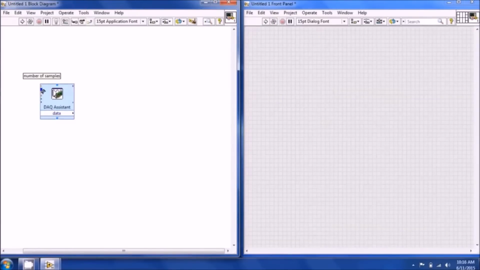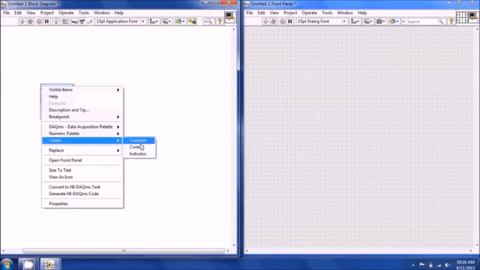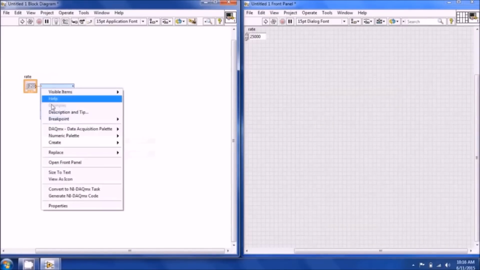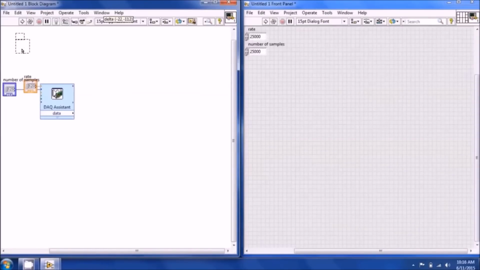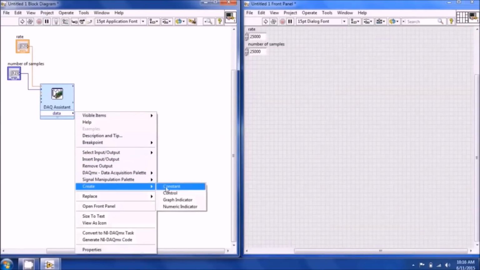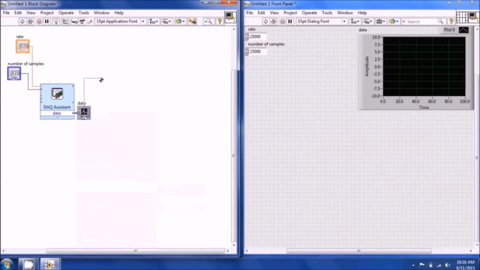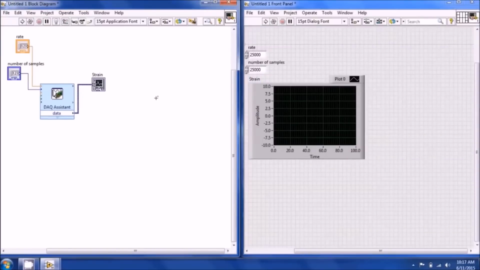Now we're going to create controls for the sampling rate, and then a control for the number of samples. And then we can create our graph to show what the strain looks like over that range. So I'm going to go ahead and call that strain. All right, so now this is strain coming out of it.